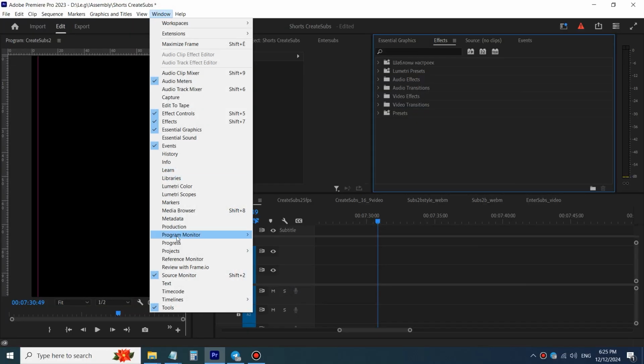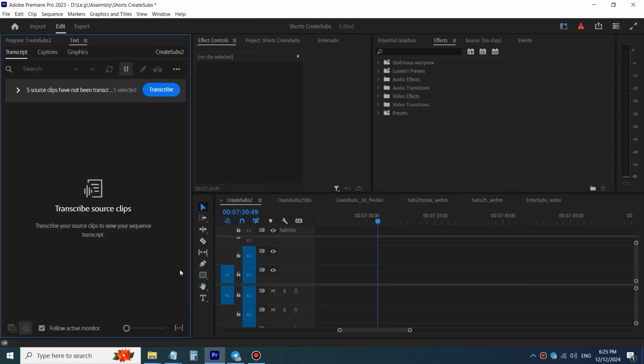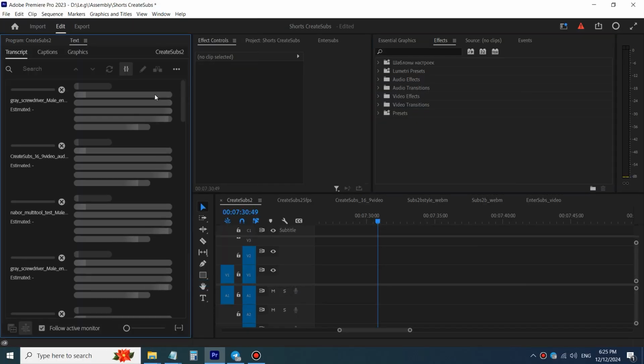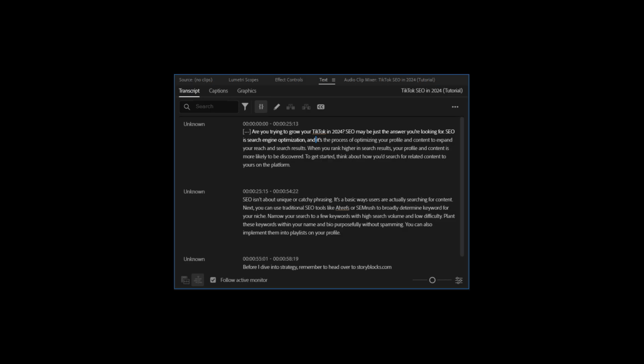Go to Window, open the text panel, and click on Create Transcription. After a short wait, you'll have a ready-made transcript. At this stage, I recommend reviewing the transcript to ensure there are no typos. It's much easier to fix small errors at this point, which will speed up the subtitle creation process later. Next, we need to generate captions from the completed transcript.